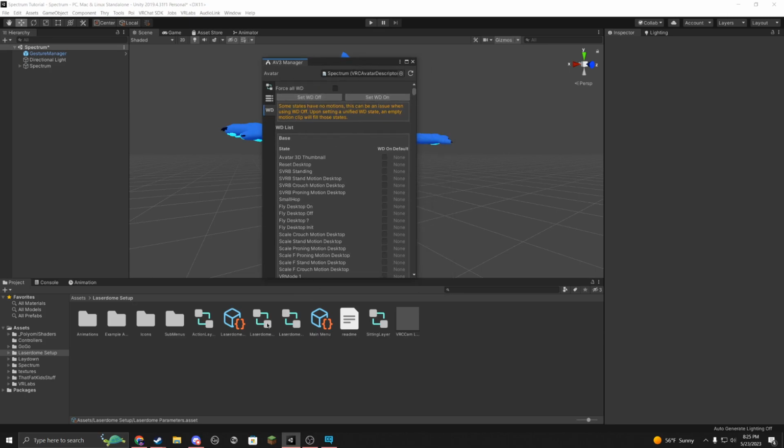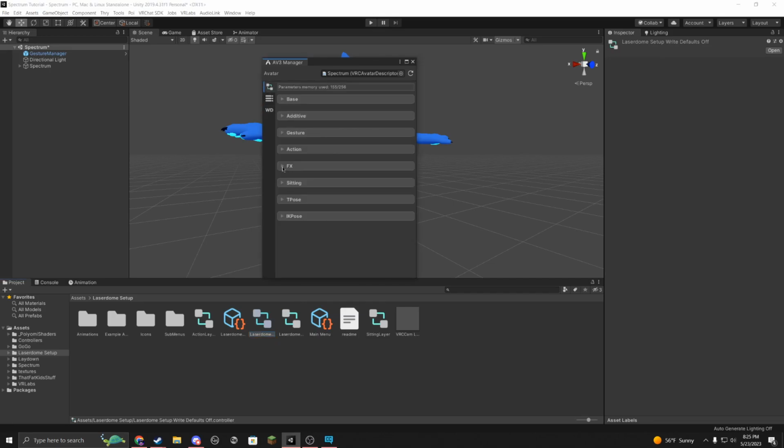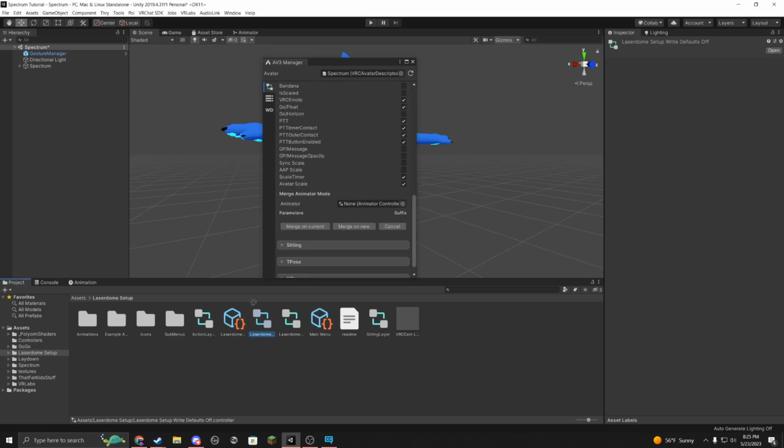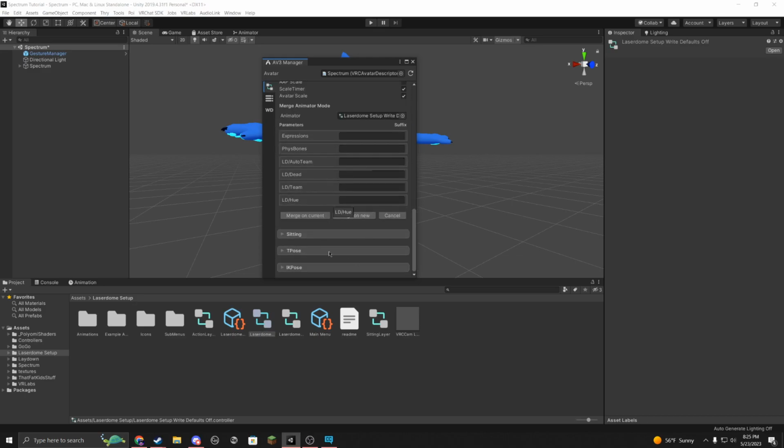Once you've done that, come down here. There are 2 different FX controllers, one for right defaults on, one for right defaults off. Mine are off, so I'll go ahead and click FX, scroll down, add animator to merge, and I'll drag in Laserdome setup right defaults off, and click merge on current.